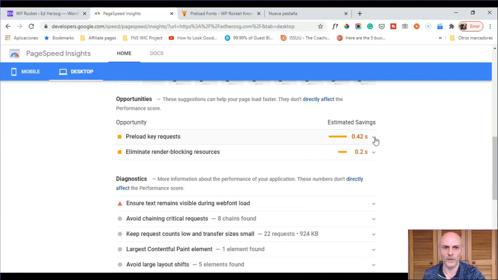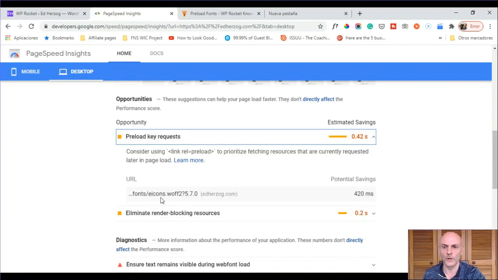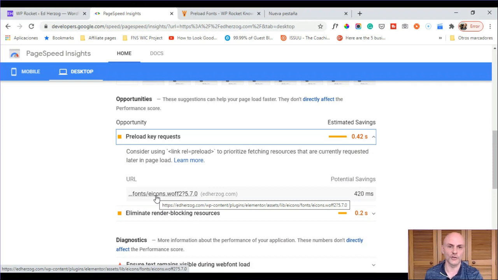But if I click on this, again, the Font Awesome one is no longer here. It's just the eIcons one. So I will later go ahead and take care of this one. Again, you'll probably have to hover over it like this and manually type in the path. I haven't found a way to copy and paste this, but that's how you set up this font preloading that they have as a new feature in WP Rocket 3.6.